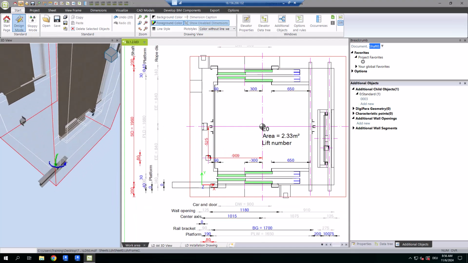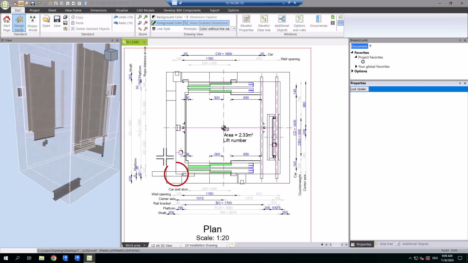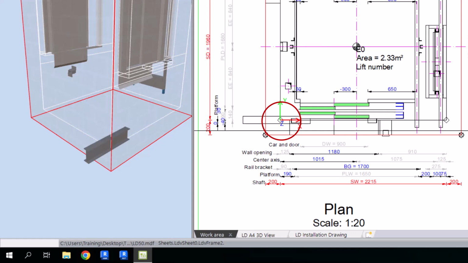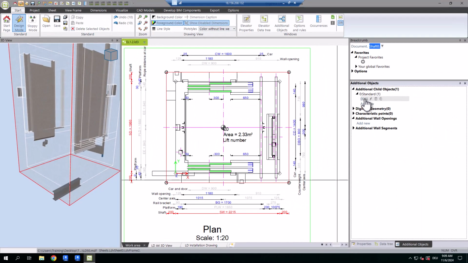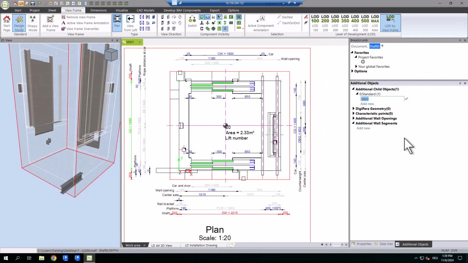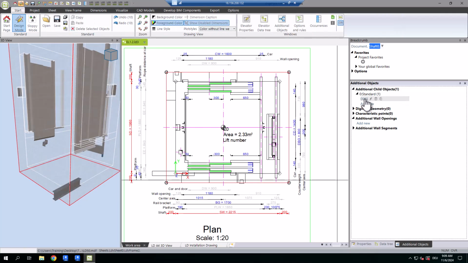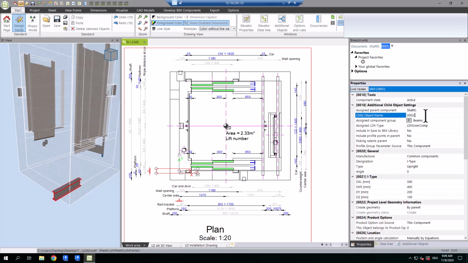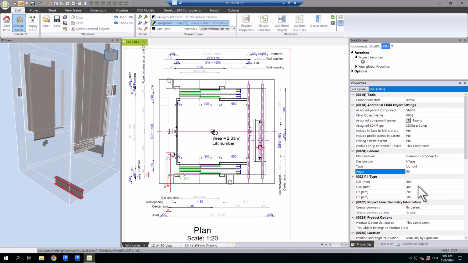Easy, right? Now, as you can see, the insertion point is aligned with the base point of the parent object, in this case, the shaft. In the Additional Objects window, you can rename the object, copy it, or delete it. The Properties window gives you tons of options to customize the profile. You can rename it, change the type, set an angle, and customize its size and location.